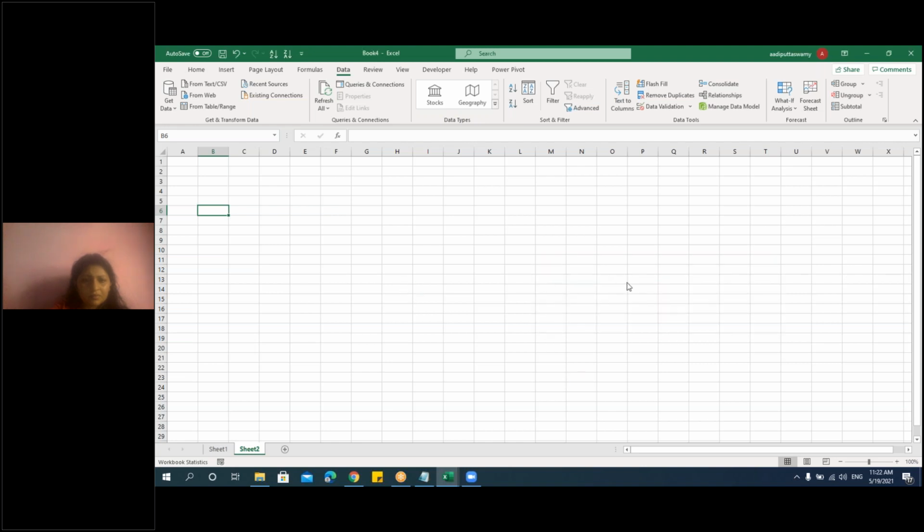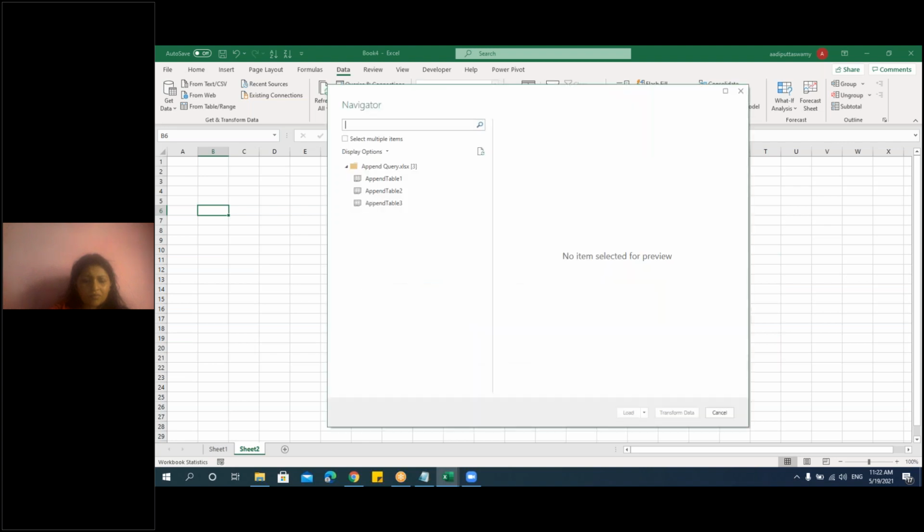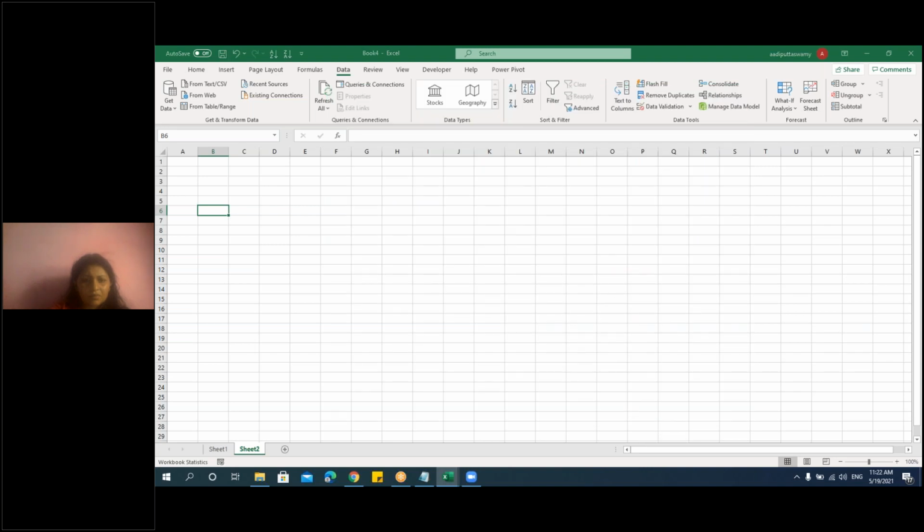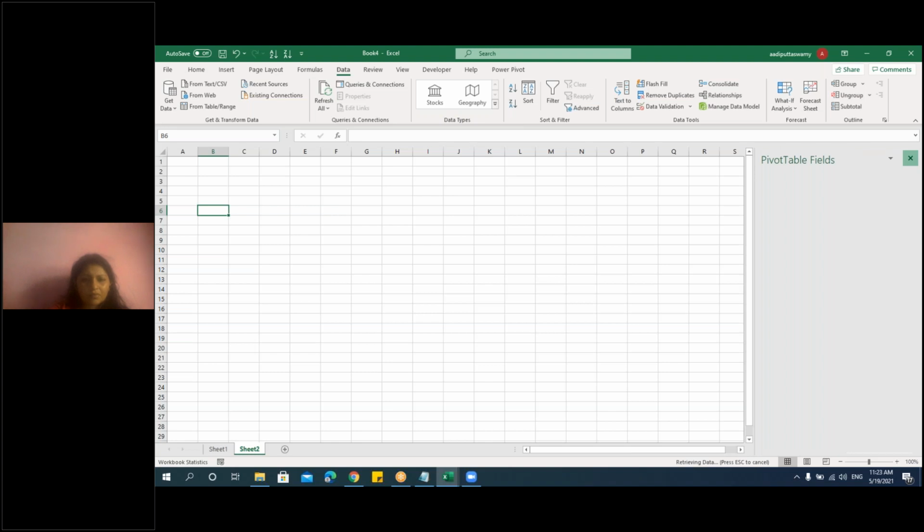It will connect that file, and then it will ask for the tables to import. So I'll just select and say select multiple items. I'm just selecting all these three tables, and here we'll say load. Just say load, all the three sheets from different tables will get loaded here. So once it is loaded, we can combine that. Now all the three sheets have been loaded here.